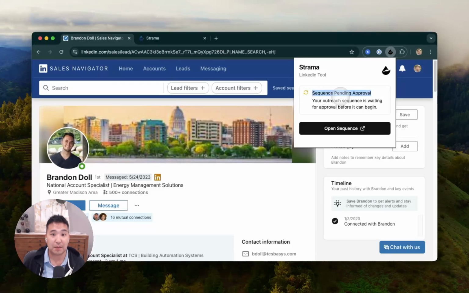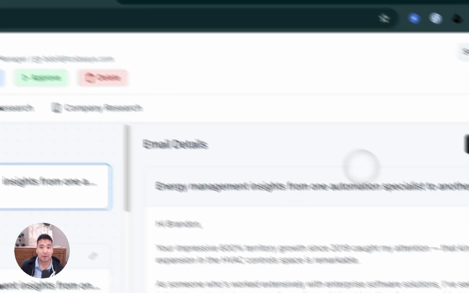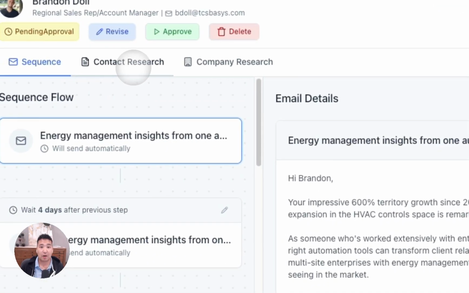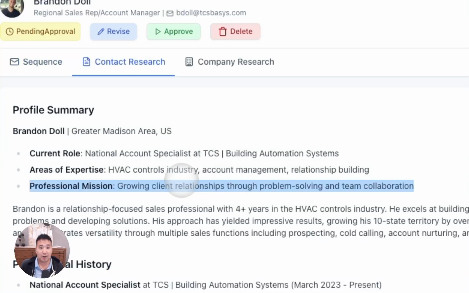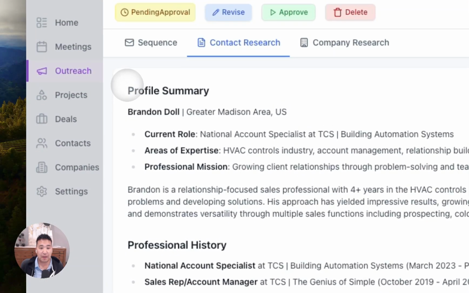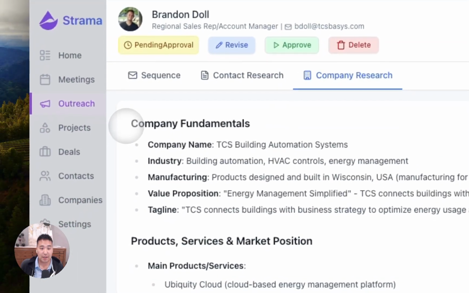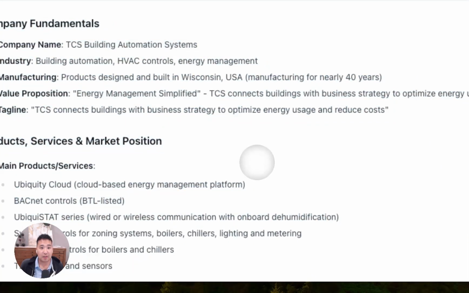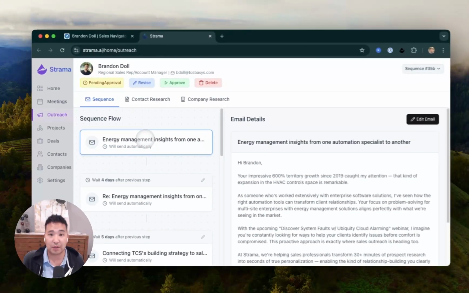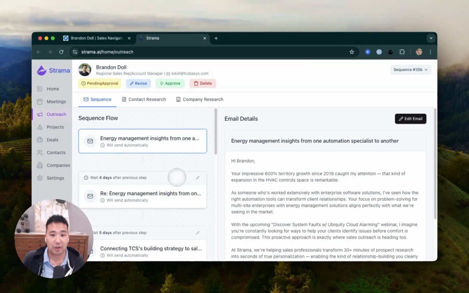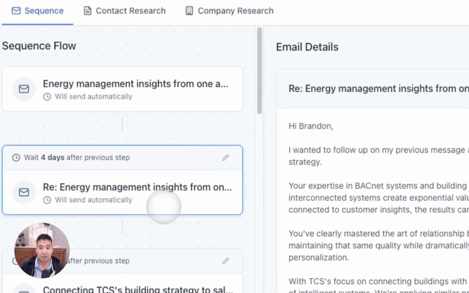The sequence is pending approval, which means that I then open the sequence. I go into Strama, and I can see that our contact has been brought into Strama. Strama's gone in and researched everything associated with this individual. We've researched that company, and then we've taken any existing information that you provided us in your playbook or the default playbook that we provide, and we've gone ahead and generated these customized sequences for you.